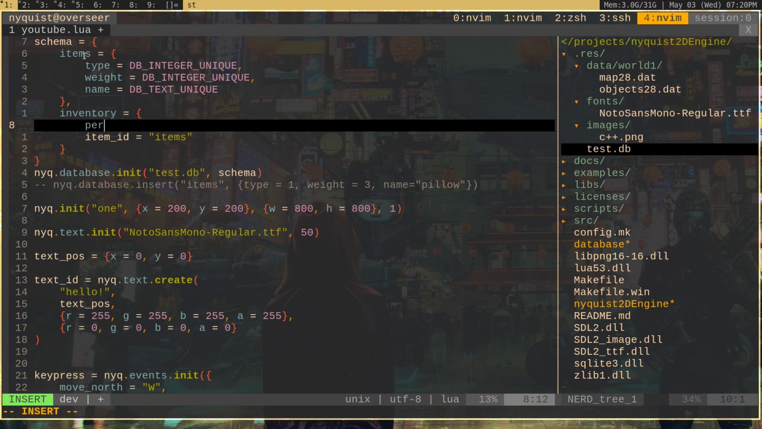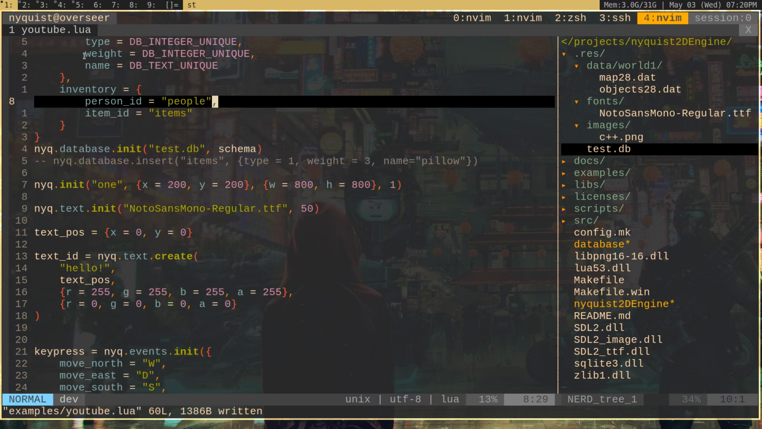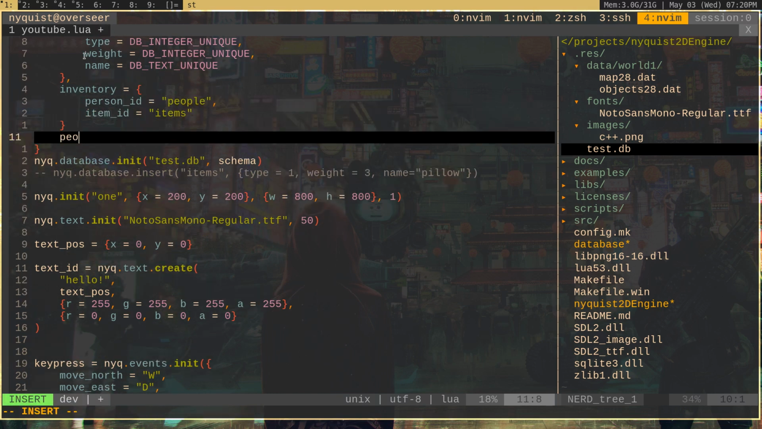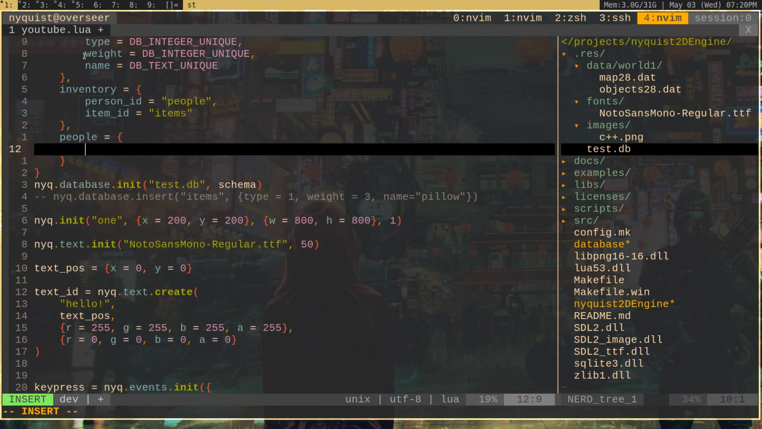So we can also add a person ID, and it could be a reference foreign key to people, and we can add that people table. And let's say we have a name for each person.